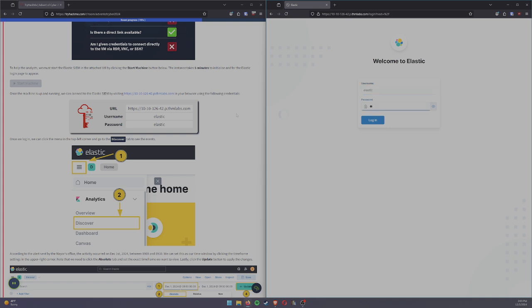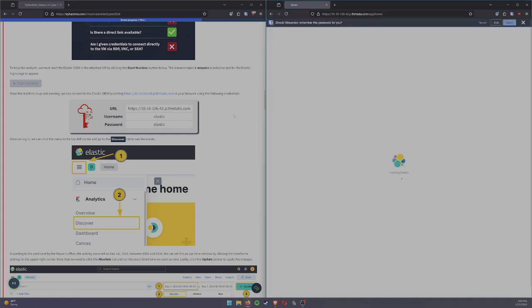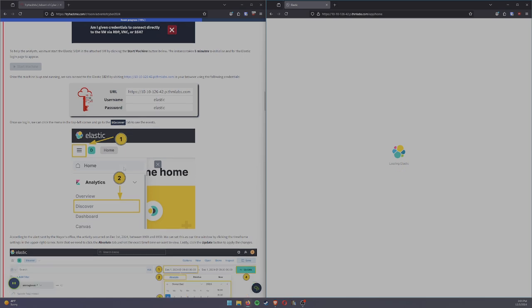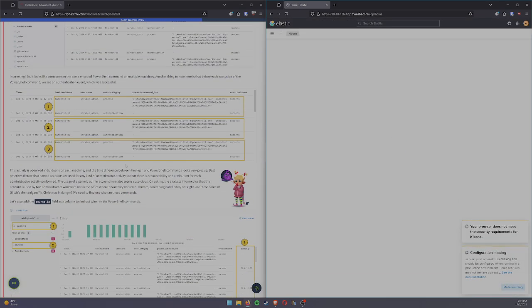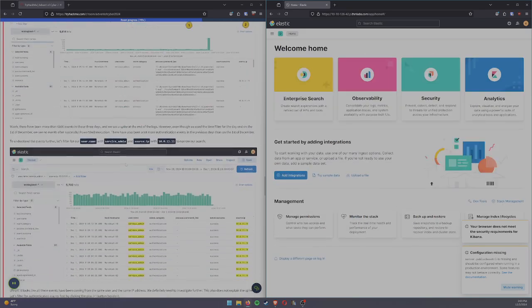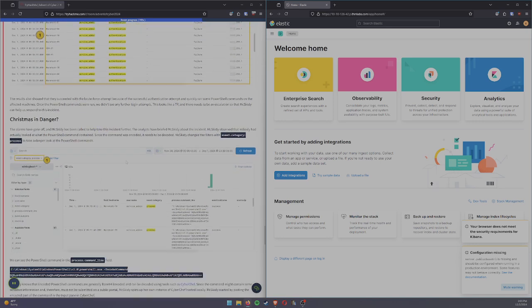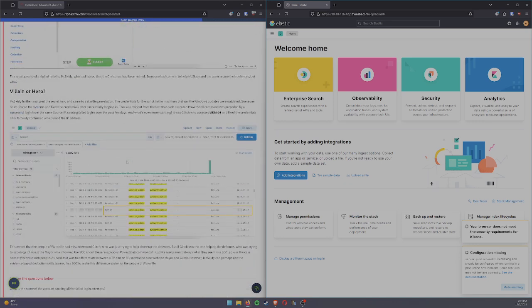Elastic, log in. Okay, it's loading that, and while it's loading, let's go look at our first question, see what that's about. It's got a lot for us to do today.